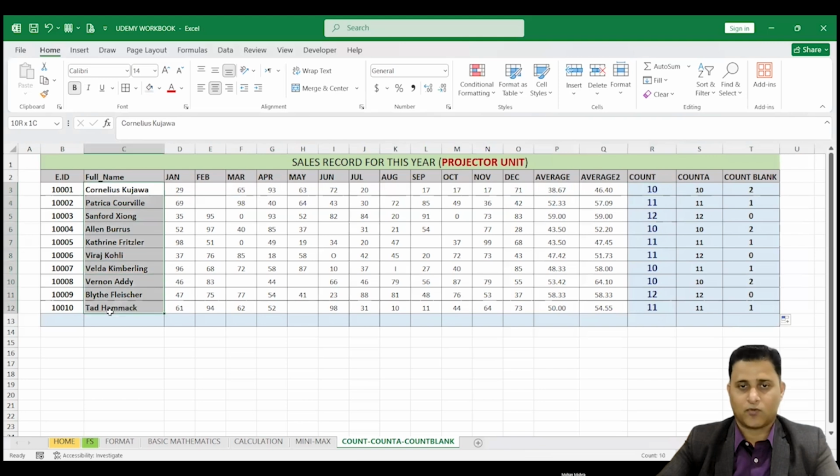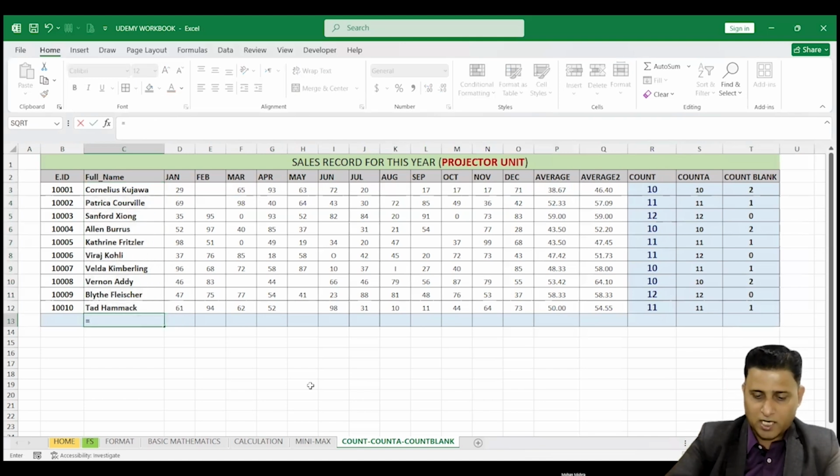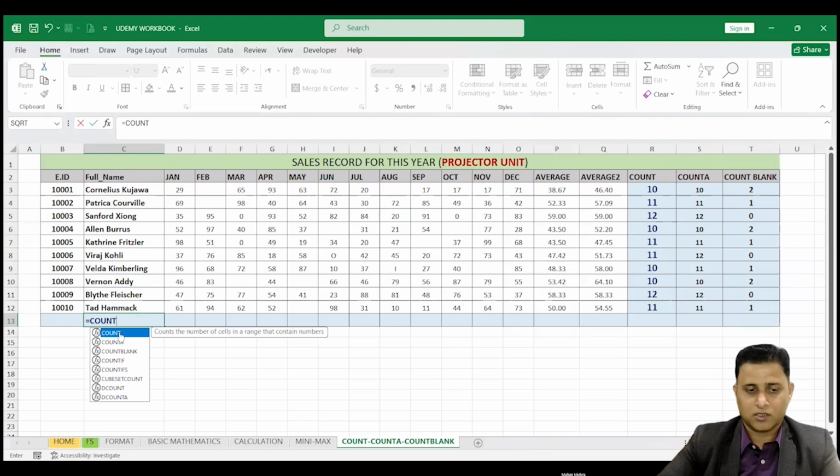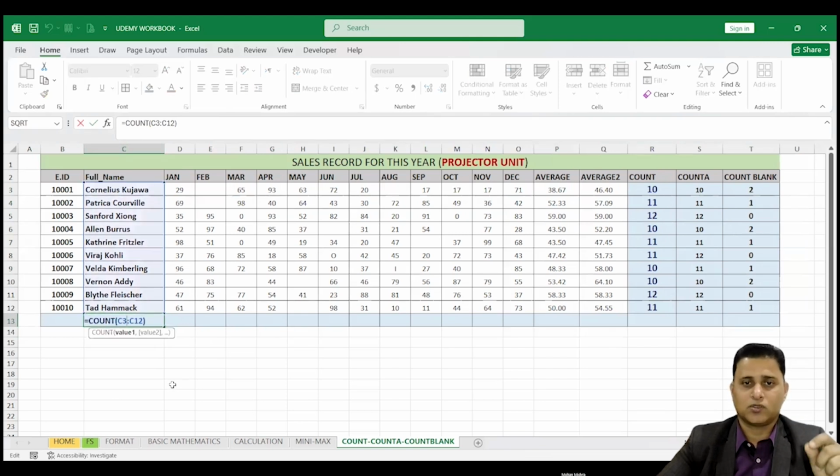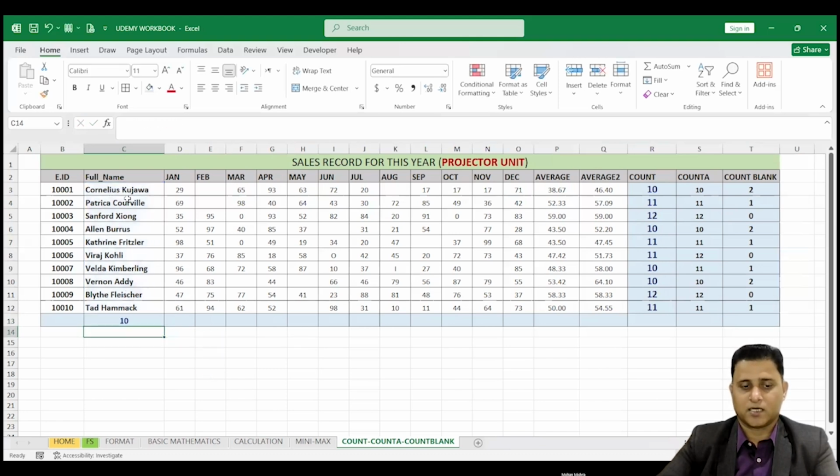Same case you can see here. If I want to count the number of products, number of persons, or maybe sales or months or anything, and you use the COUNT formula, it will show you nothing. It will show you 0 entries, because the COUNT formula will count only numeric values. It won't count alphabets, and here we have alphabets. That's why we have to use COUNTA. Same thing, COUNTA. It will show you a total of 10 entries, 10 persons are there.